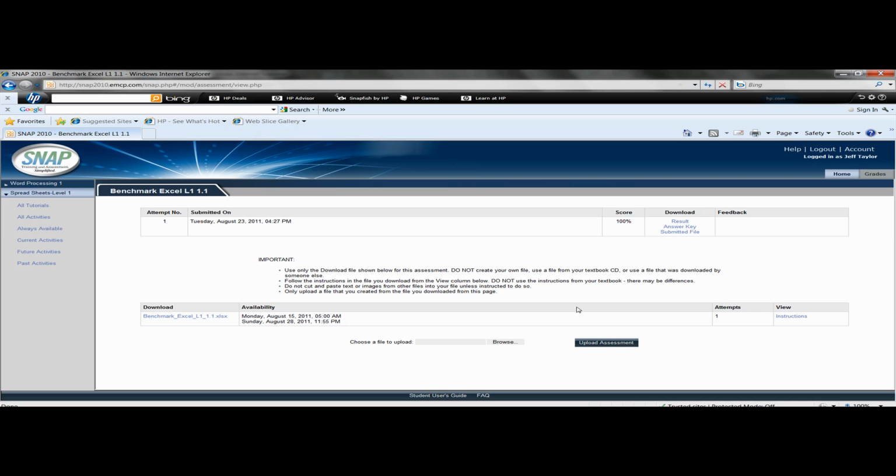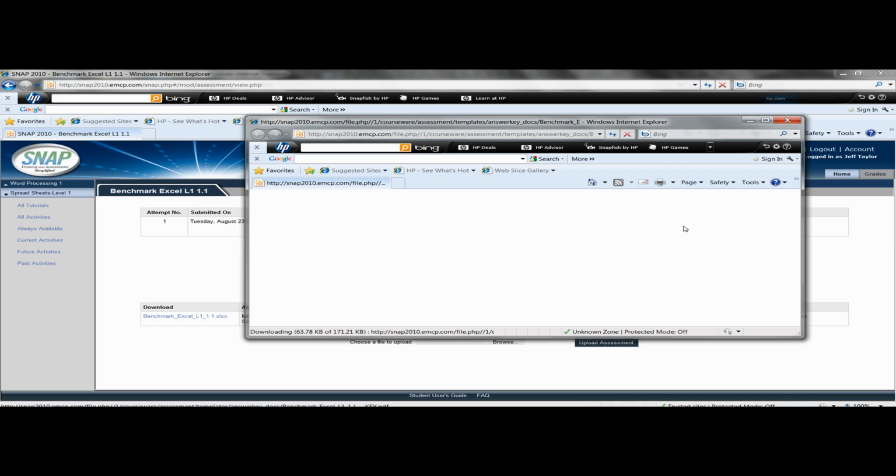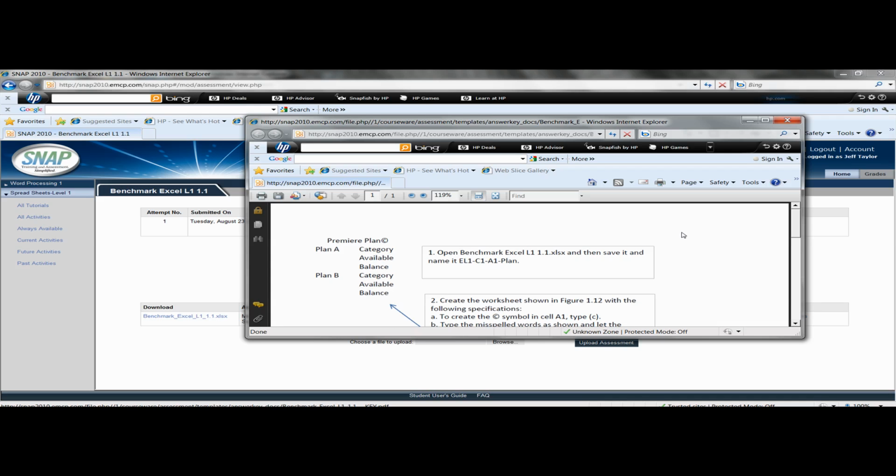And when I do, it is scored for me. I made a 100, and it says when I've submitted it and how many times I attempted the project. If I want to see what the answer key would be if I didn't make 100, I can click answer key, and this will be a PDF of the answer key. As you can see, Premier Plan is centered here. All of the words there are correct. Plan A, Plan B.